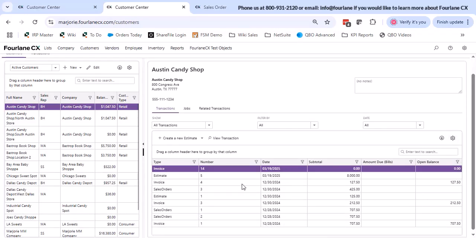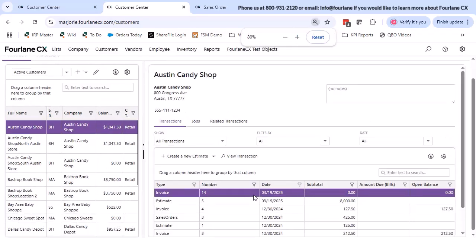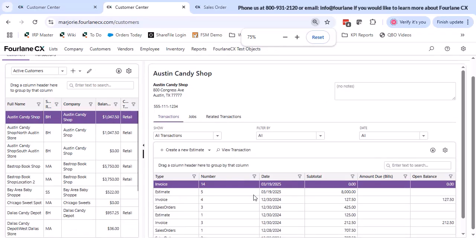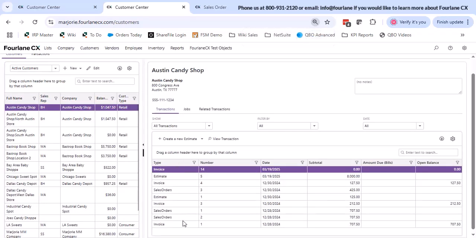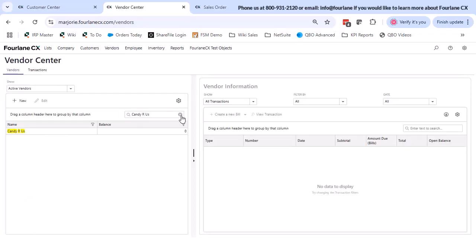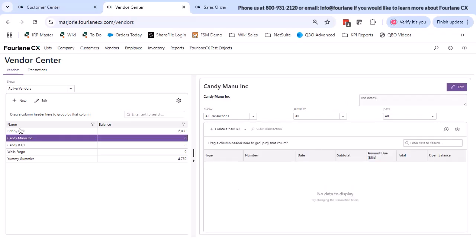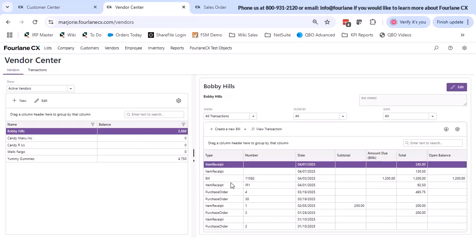We could choose the columns that we want to see as well over here and see way more information if you needed to. So I could see all of the invoices that are related. If I had purchase orders, I would be able to see the purchase orders related to them. If I needed to go into the vendor center and see what vendors I've purchased from and open up any purchase orders related to them or item receipts, right? It can be used as a point of reference as well.